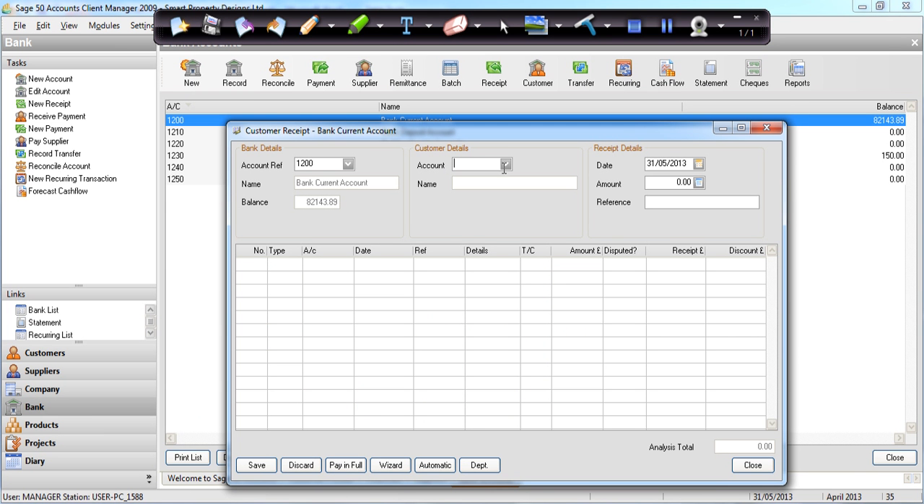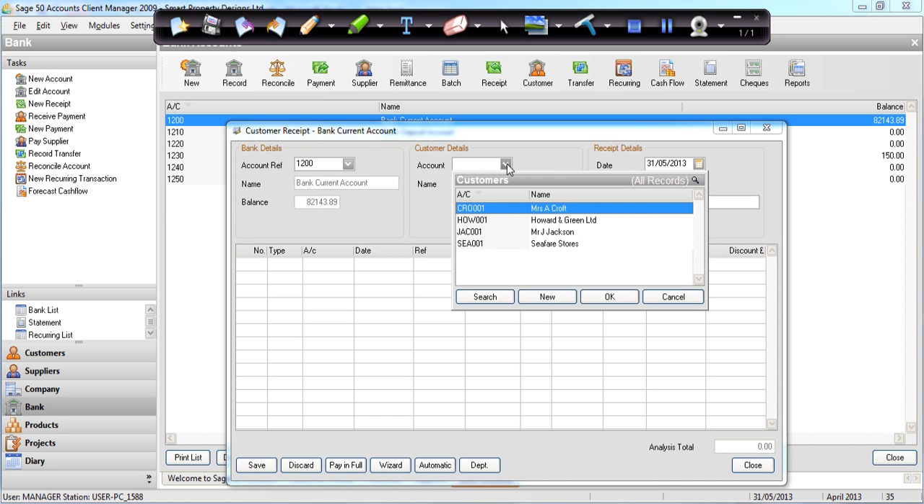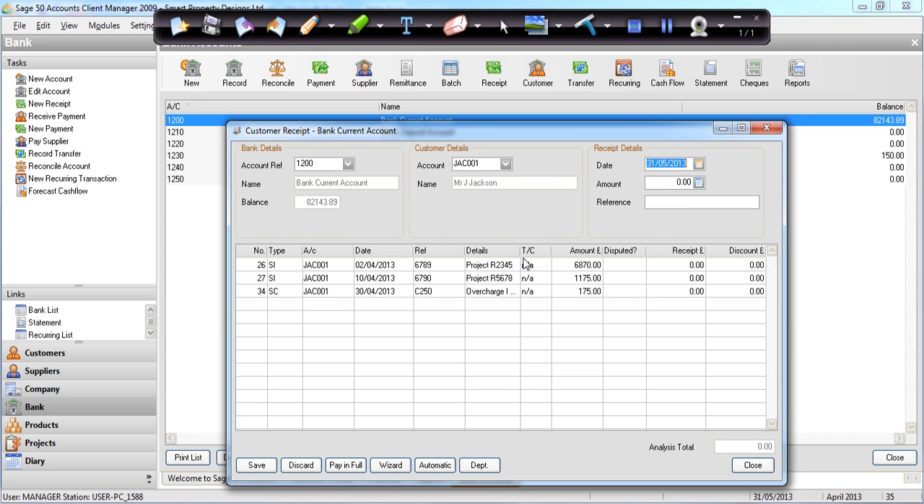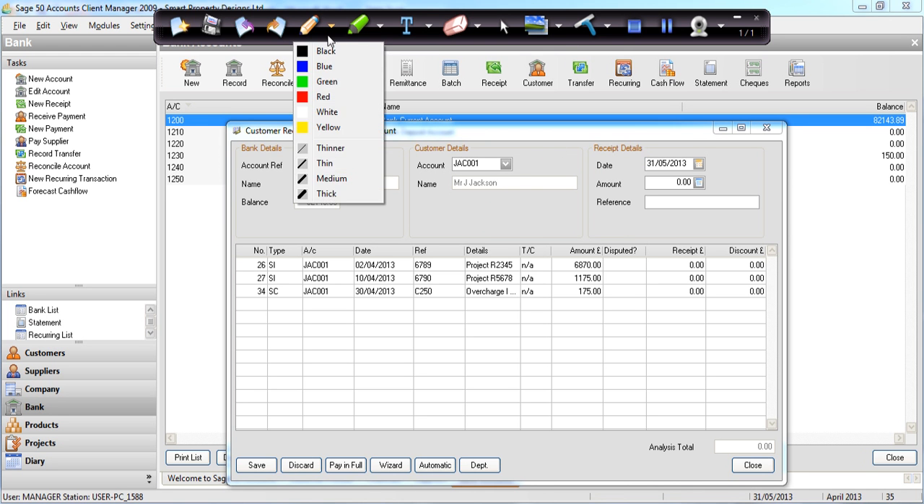If we go back to Sage, we can do 2 things. We can just enter J, and that brings up all the account references that begin with J. In our case, we only have 1, so it brings up Mr. Jackson straight away. Alternatively, you could again use the drop down key here, and that would bring up all your customer accounts. I'm just going to enter J, that brings up Mr. Jackson. And I'm now going to move to the 3rd section, which is the receipts section.